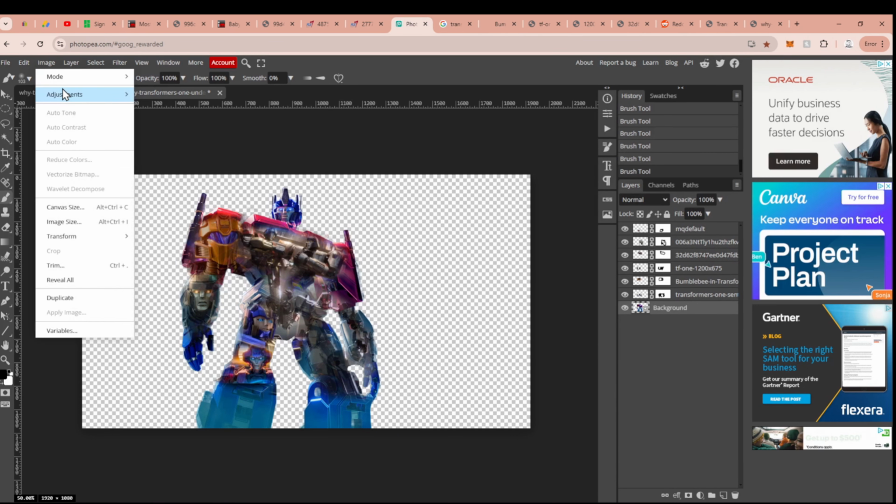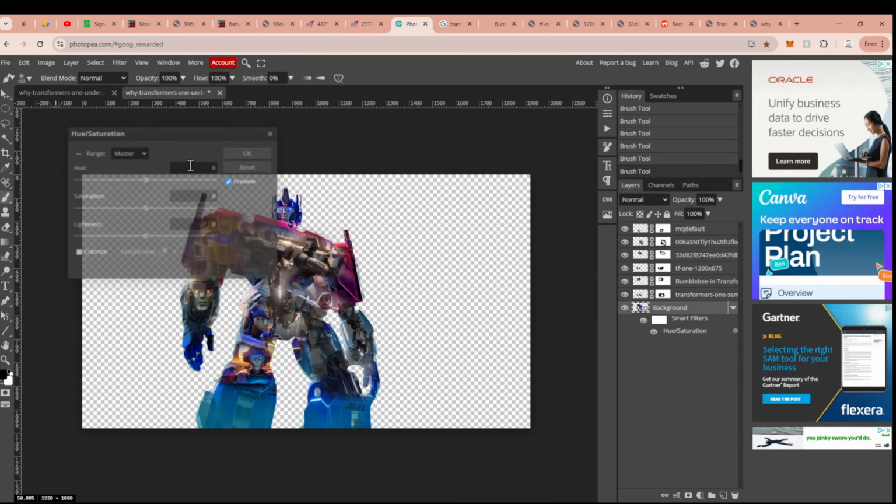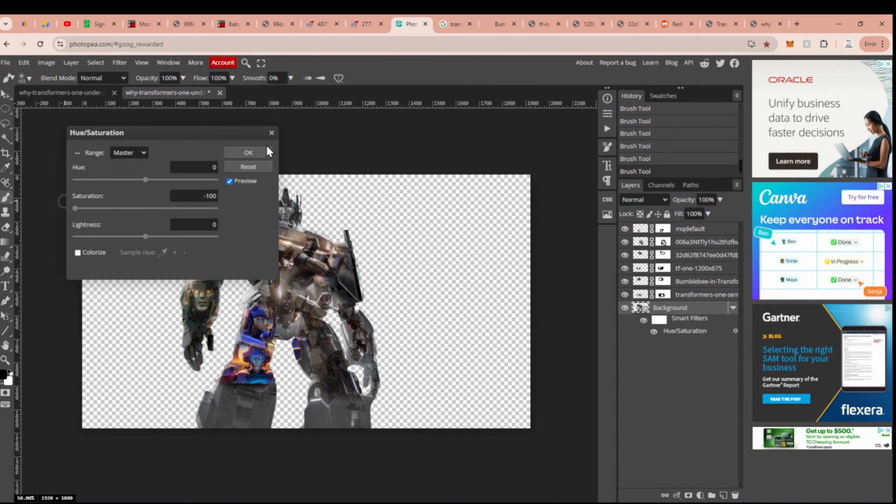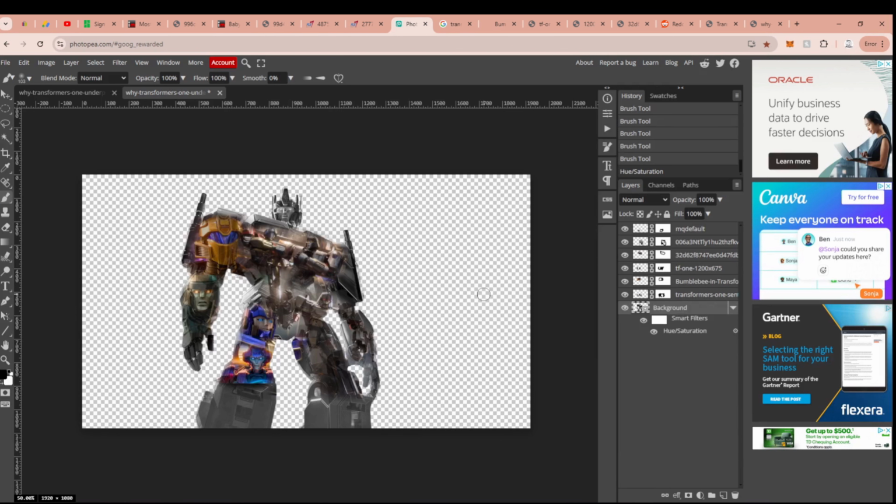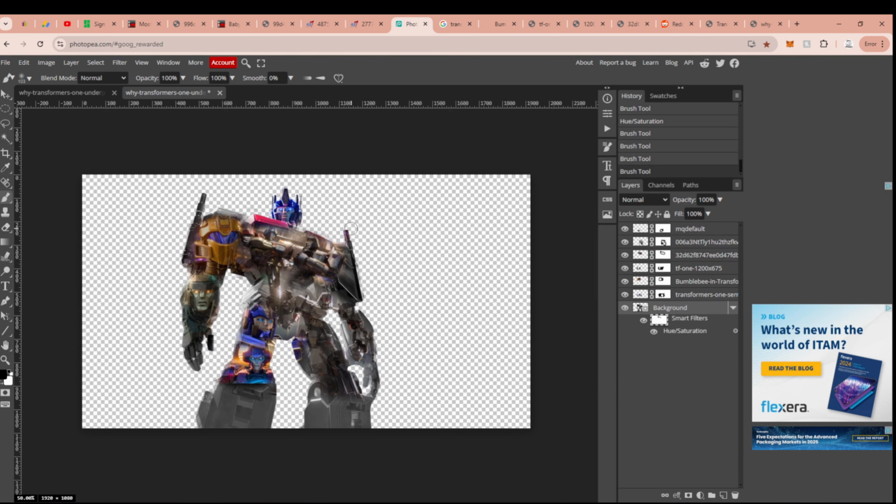From here, I'm going to go to image, adjustments. Image adjustments, and I'm going to go to hue and saturation. From here, I'm going to drag my saturation down all the way to the bottom. That's going to make it just a black and white image. And from here, you can paint or brush on color in certain areas that you want.